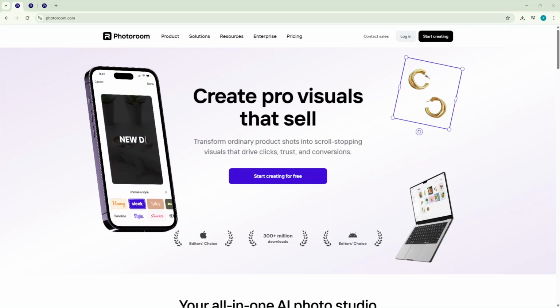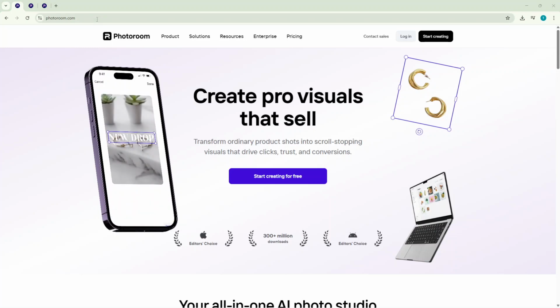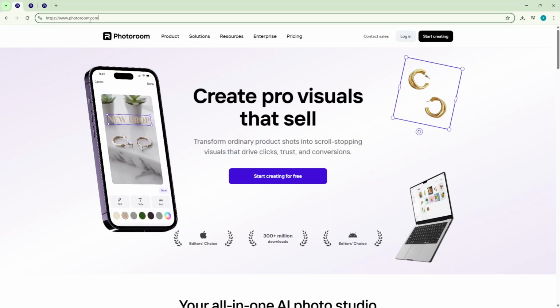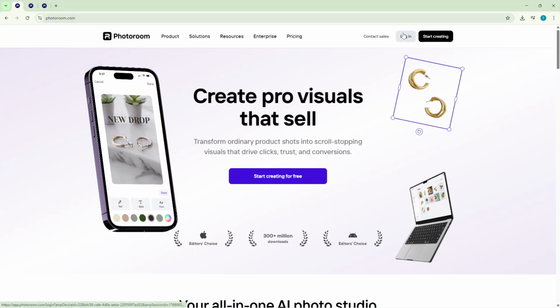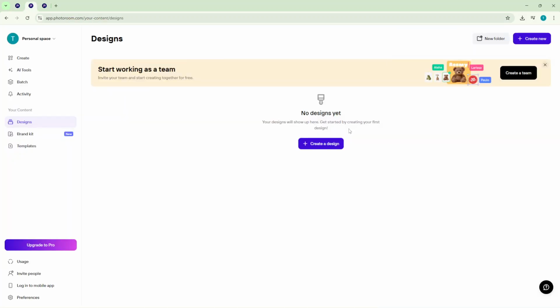In today's video, I'm going to teach you how to blend two photos in PhotoRoom on the web. Start by opening your browser and heading to photoroom.com. Log into your account so you can save your work and access all the tools. Once you're in, look for the option labeled Create a Design. This opens a fresh workspace where you'll build your image.